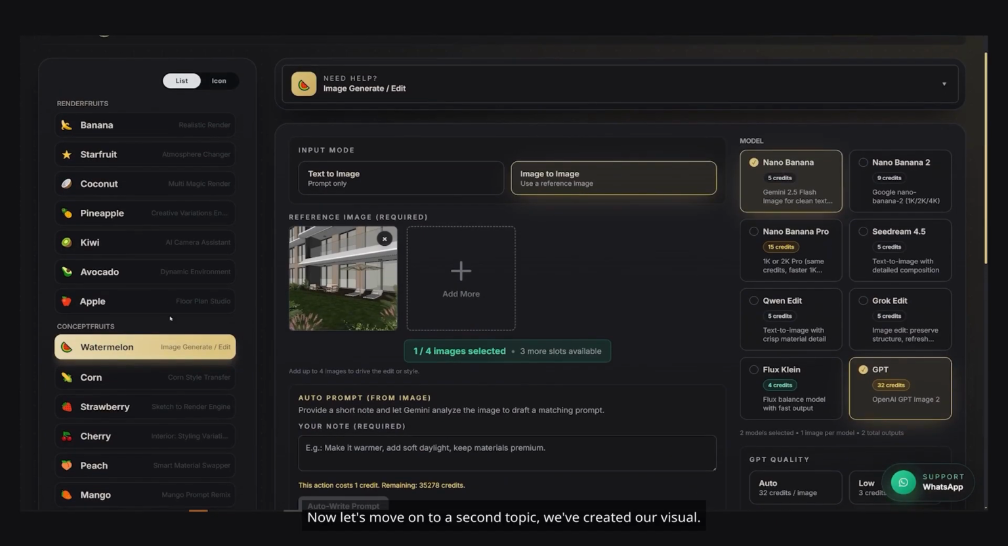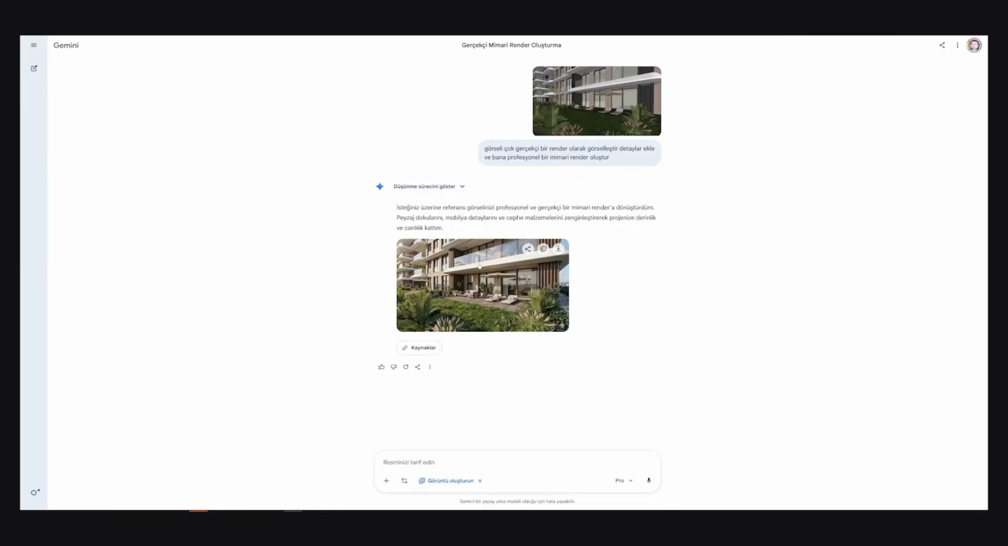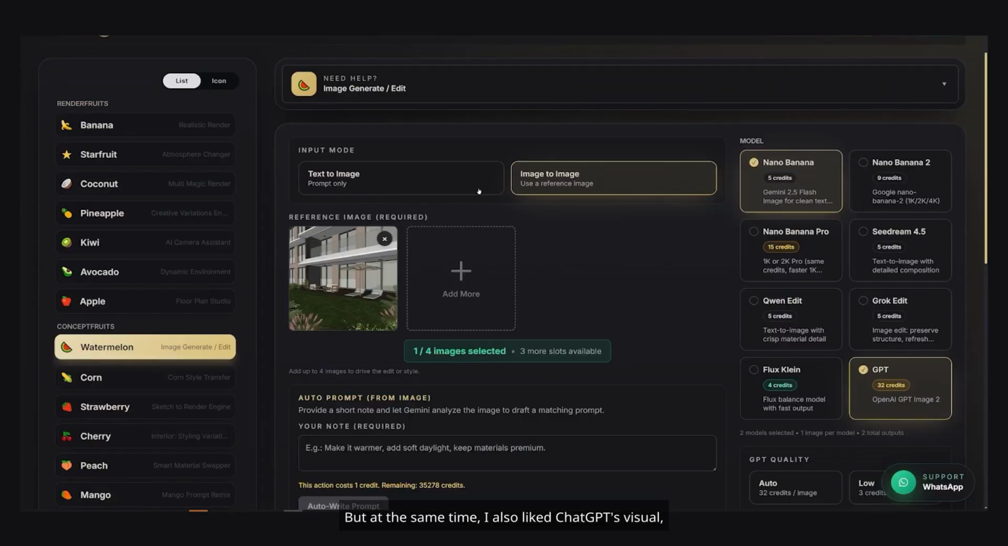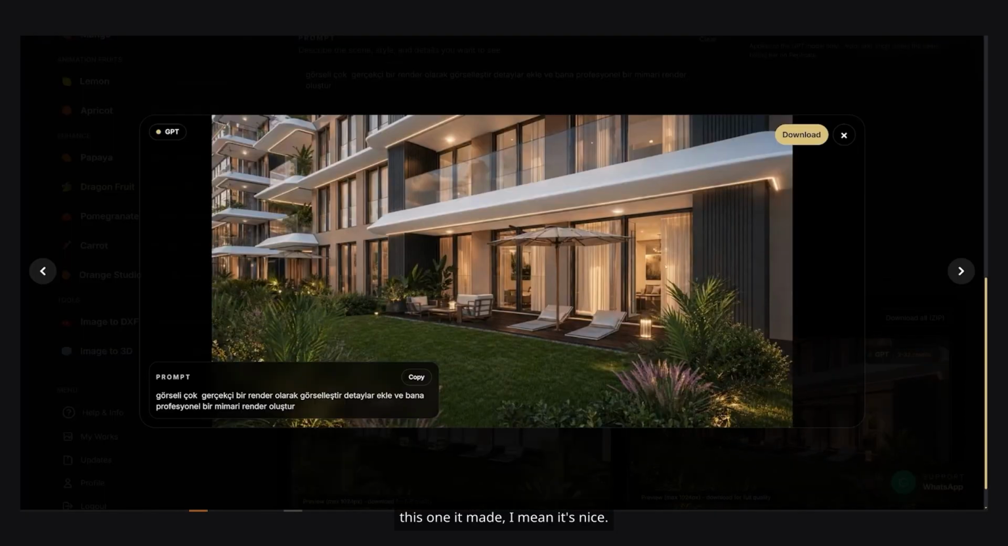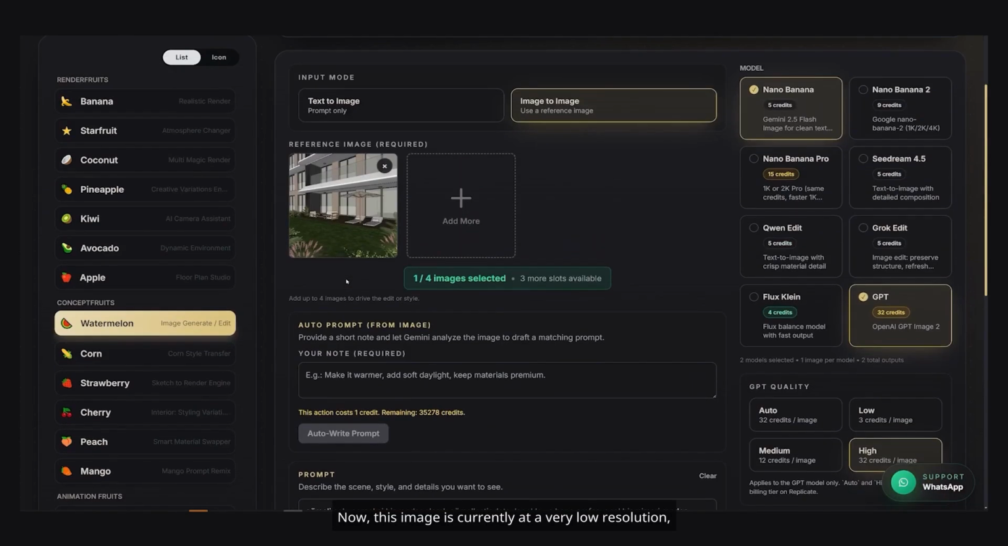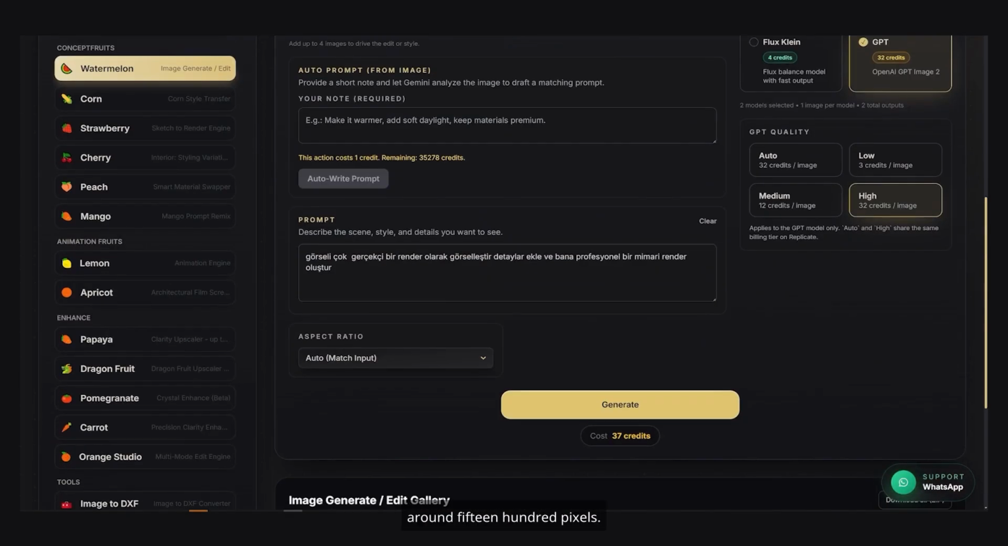Now let's move on to a second topic. We've created our visual. For example, let's say I really like this one here. But at the same time, I also liked chat-gpt's visual, this one it made. I mean, it's nice. I want to go with this one. Now this image is currently at a very low resolution, around 1500 pixels.